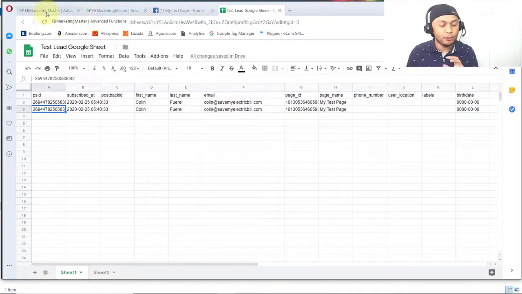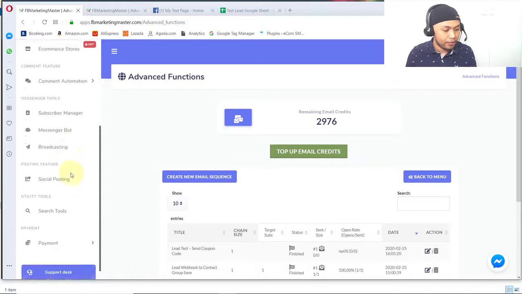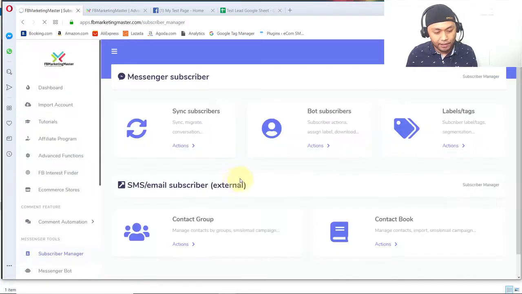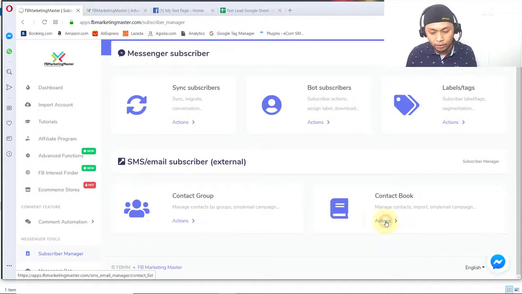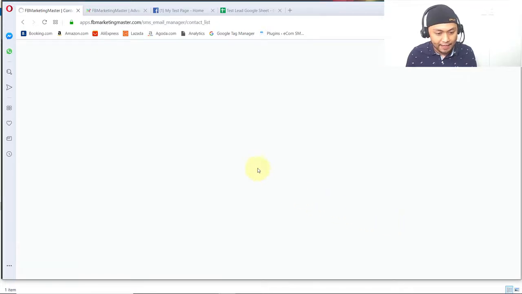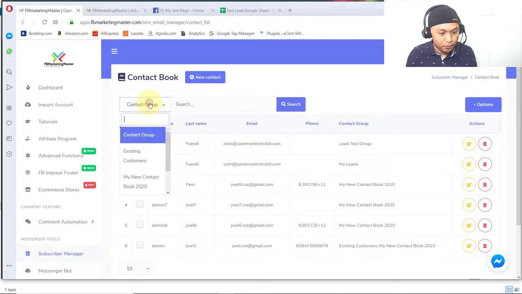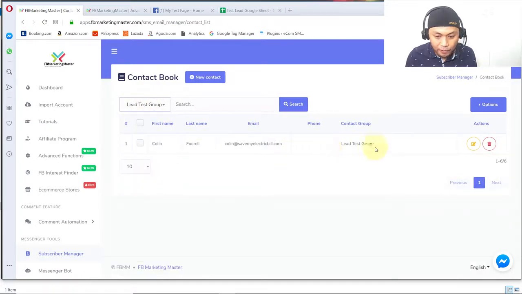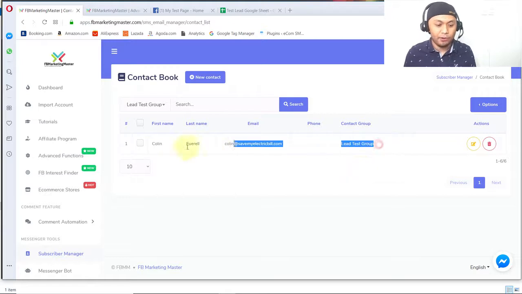And then first we are going to check our contact book if this subscriber has been added to our contact book. So to check, go back to your subscriber manager and then go to contact book, and then let's find that. Let's put the contact group to our newly created, which is the load test group, and voila, here you go. So our subscriber has been successfully added to our contact group.